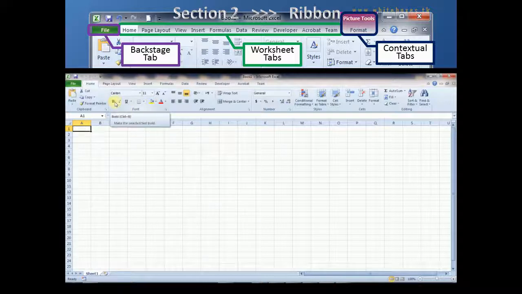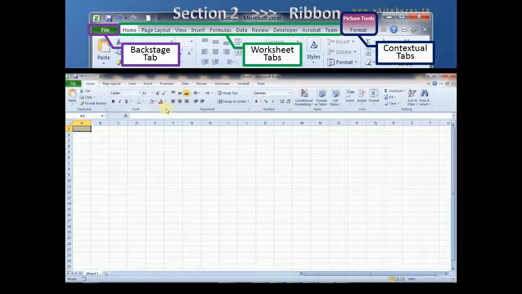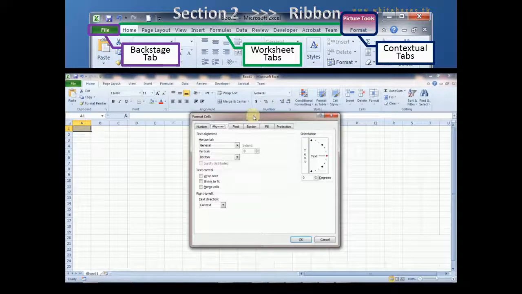Some buttons are split into 2 parts with 1 command type. The right part is marked with a down arrow and provides more options to select, while the left part is to apply the last selected option. Some groups provide a dialog box launcher button. The dialog box launcher button opens a dialog box with related and detailed commands.